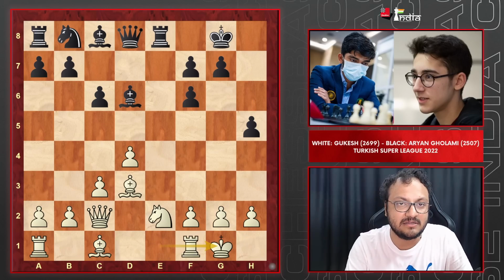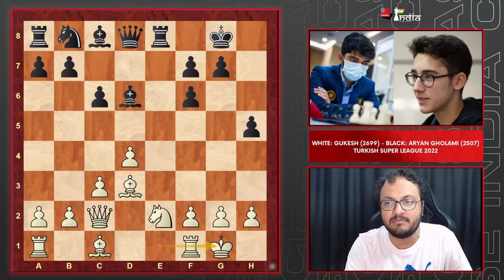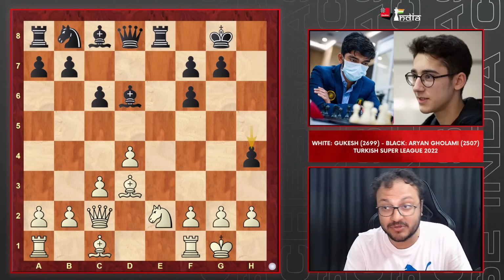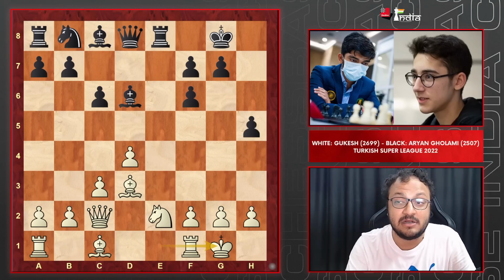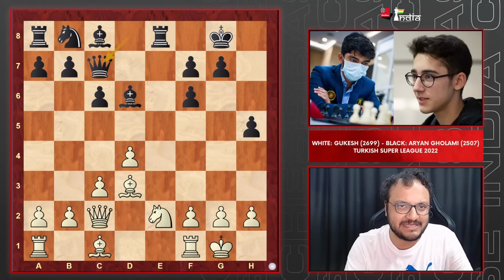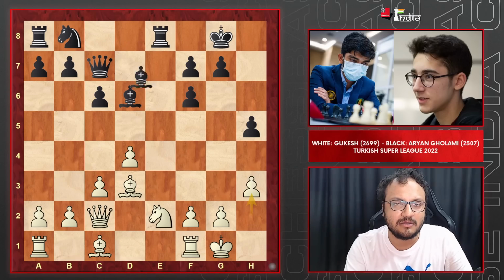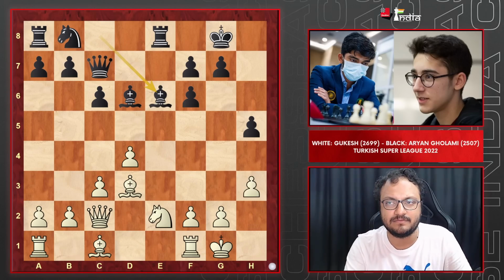Gukesh now castled. And here the main move, 535 games have continued h4. So you can see how popular this line is. Aryan played queen c7, which is played in 75 games. Gukesh went h3, bishop to e6.